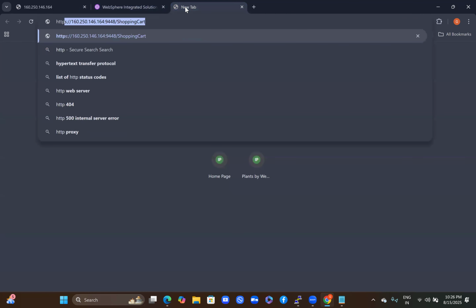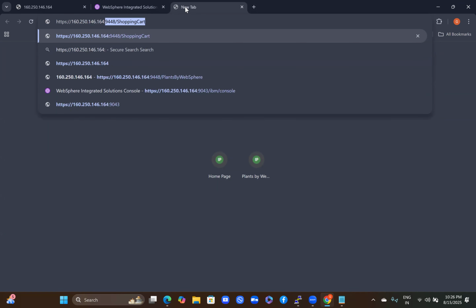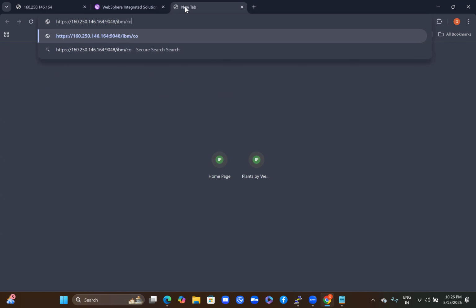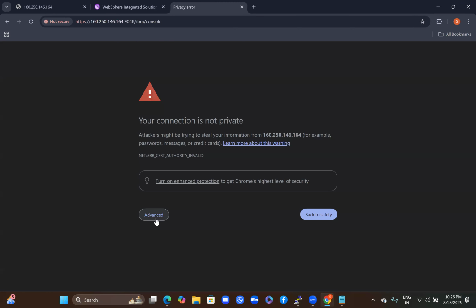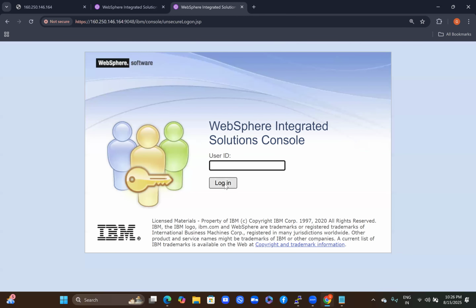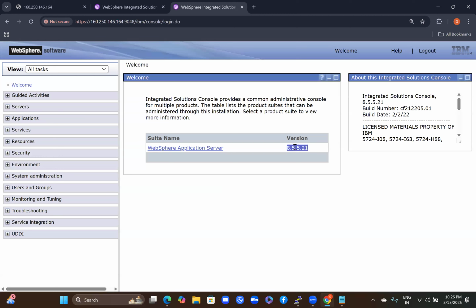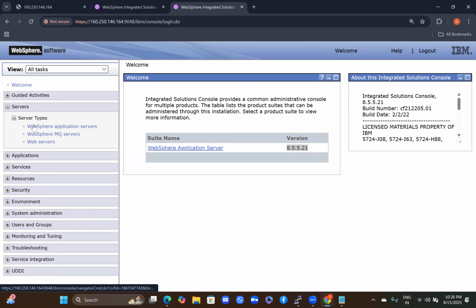Now I will show you HTTPS, 160.250.146.9048/console. This is the application server console. My application server console is 8552, my DMGR console is 9.0.